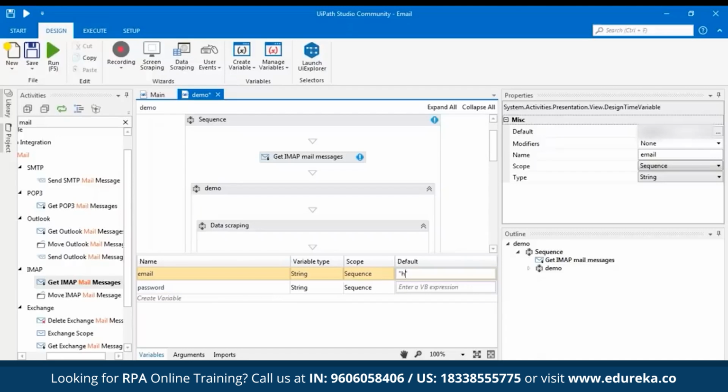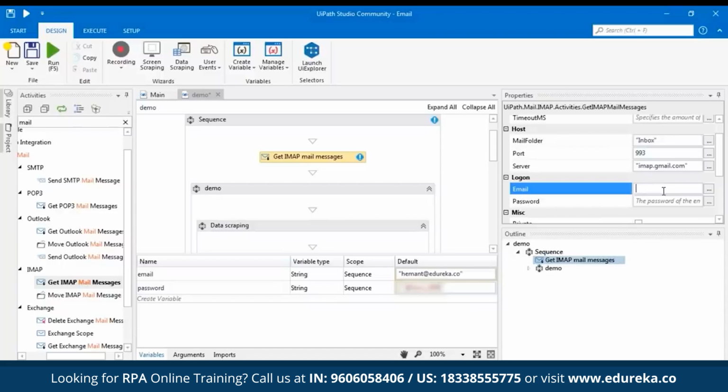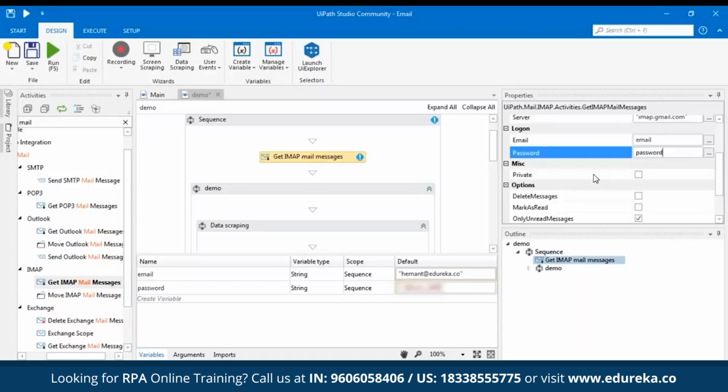We'll enter in double quotes my email ID. And you have to specify the password as well. So let's specify the password as well. That is it. So now these variables have the password and the email ID. Let's pass it to our IMAP activity. So I'll specify the email variable over here and password over here. Guys, when you're specifying the variables, you don't need the double quotes anymore. All right. Let's see what else we have to configure.